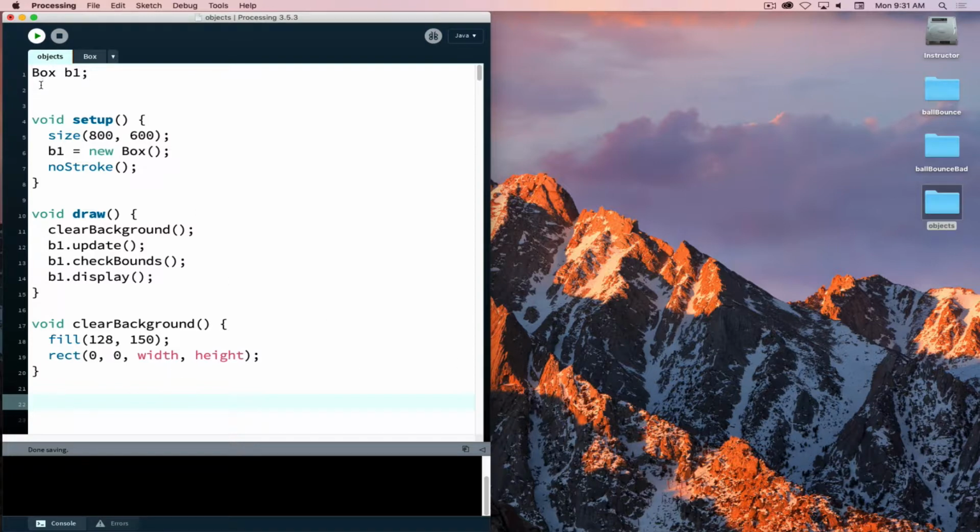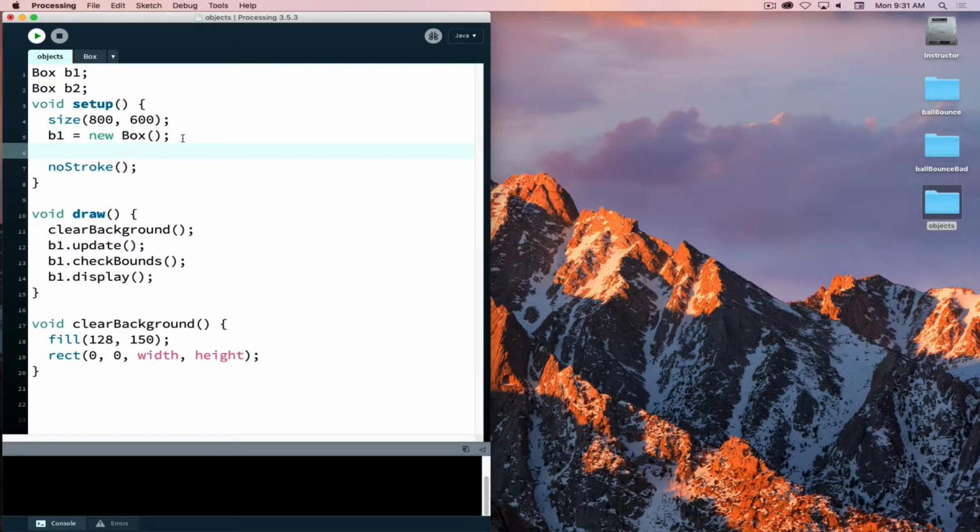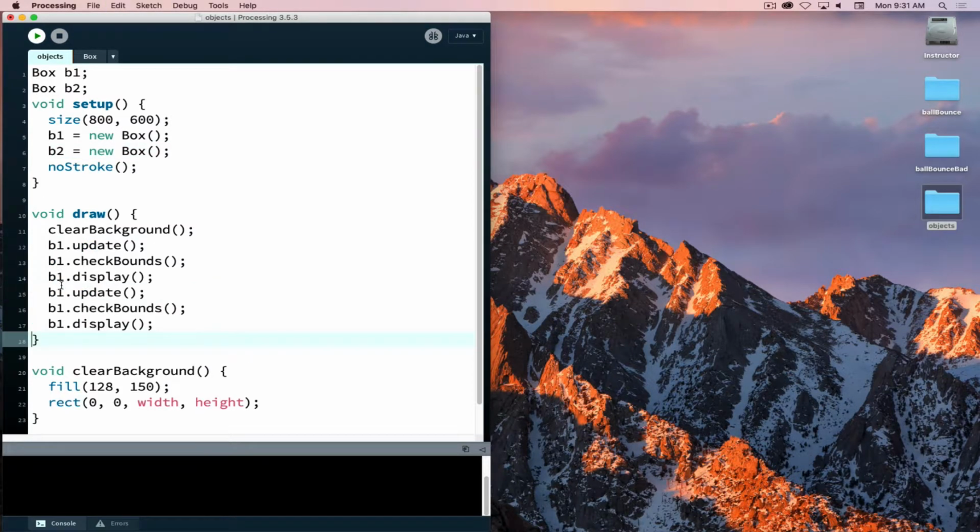Under my objects, or variables, I have my B1 box, create a new box, and then every frame we're just going to tell that box to update, check its bounds, and display itself. To add to this, I could say Box B2, B2 is equal to new Box. And then B2 is going to update, check bounds, and display.